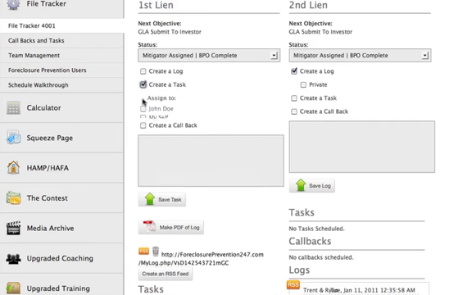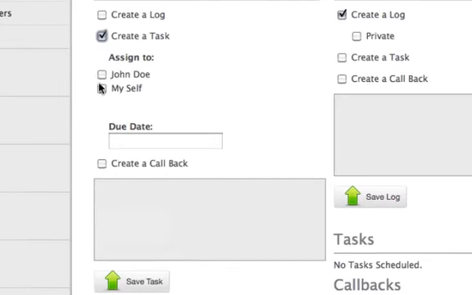You're also able to create a task within the file tracking software. I can assign a task to myself. Say by tomorrow I need to fill out a financial statement with my client. I'll have to set that task and the date within File Tracker.